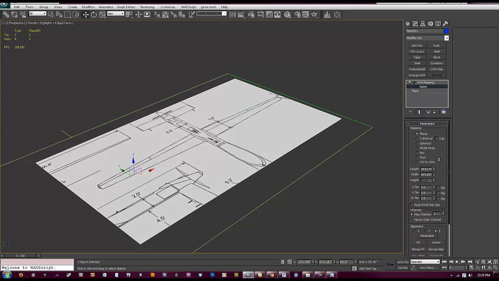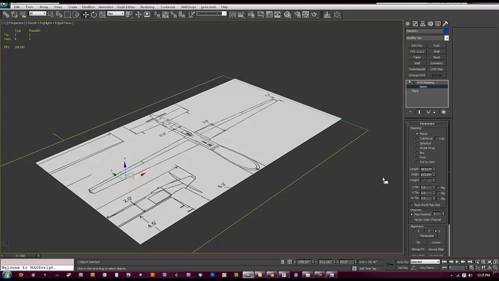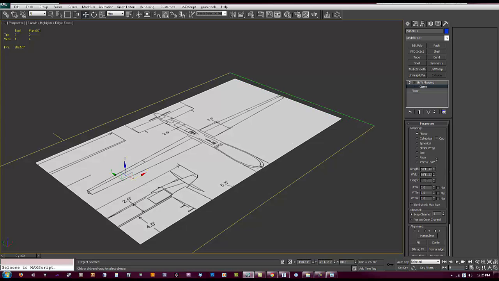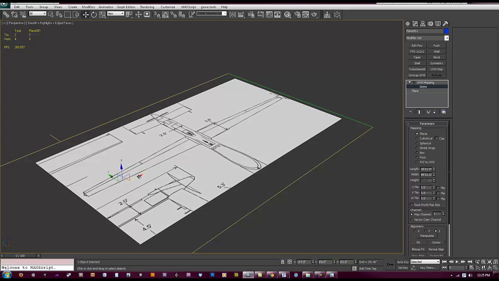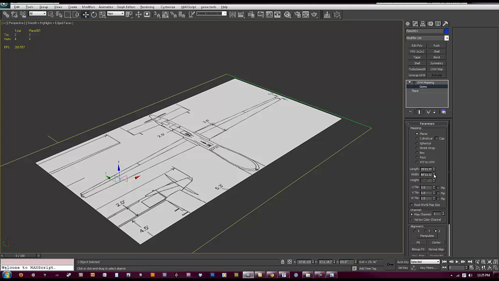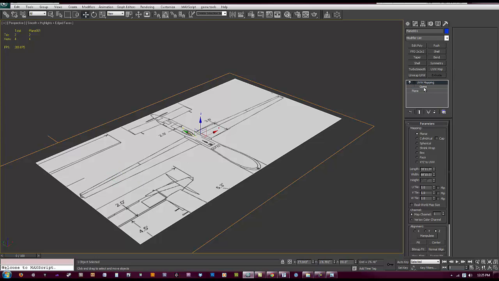Almost there. Okay, that looks about close enough. I'm just alt clicking on the bottom here just to make a little adjustment. So Control Z to undo. Now let's get out of your gizmo by clicking it.